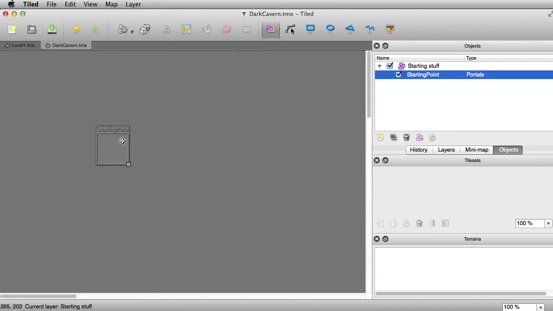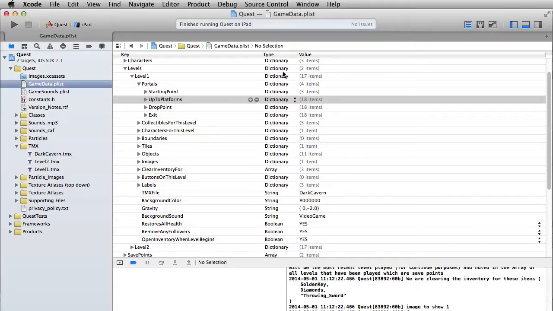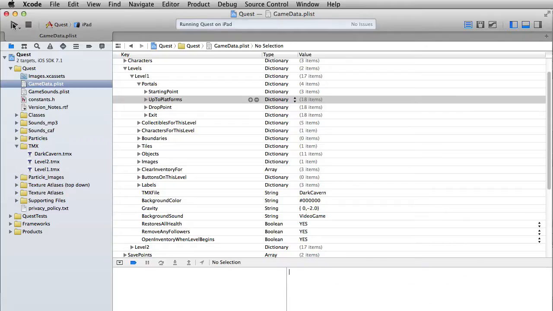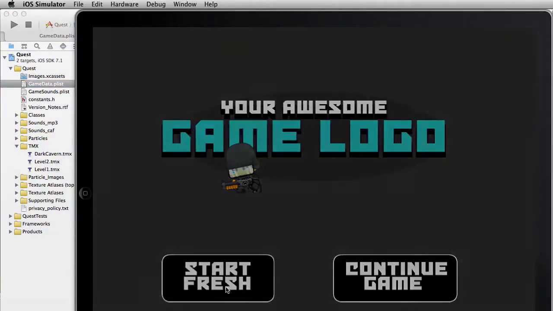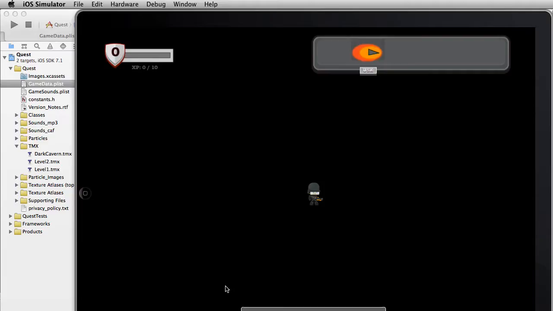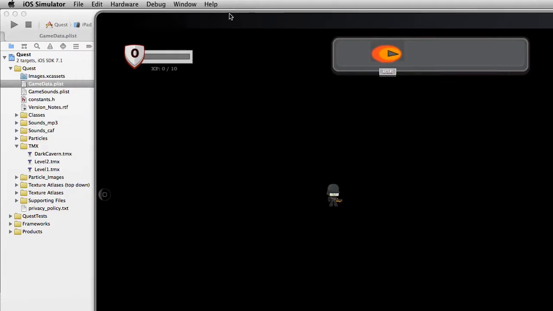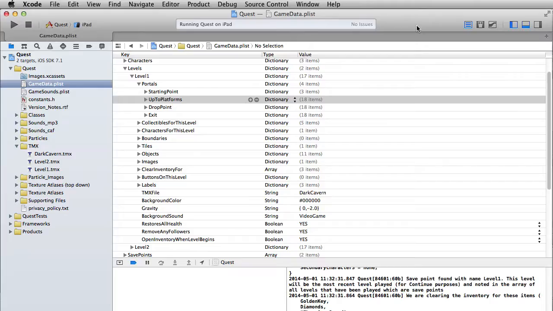At its most basic, that's it, and you can just move this around, and the character will come in at that particular location. And we can go ahead and test this out. So I did switch this over here to Dark Cavern, and if I go ahead and publish it, we're going to hit start fresh, and there he goes. He's just falling down to nothingness. So let's give him something to land on.